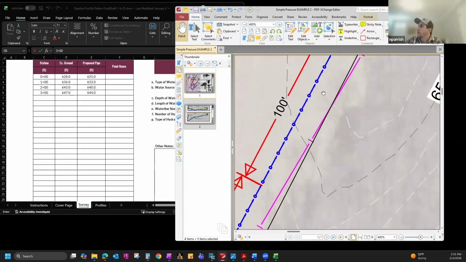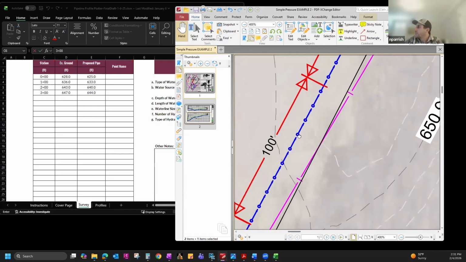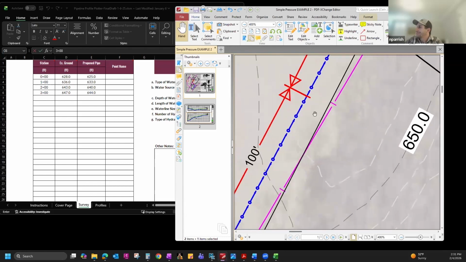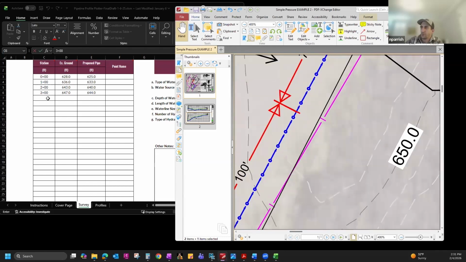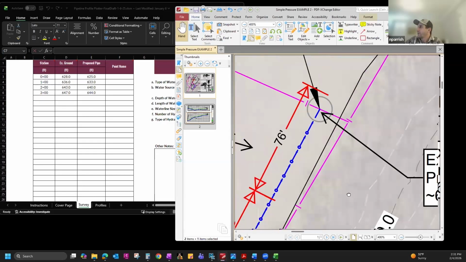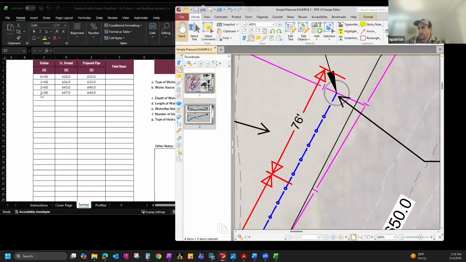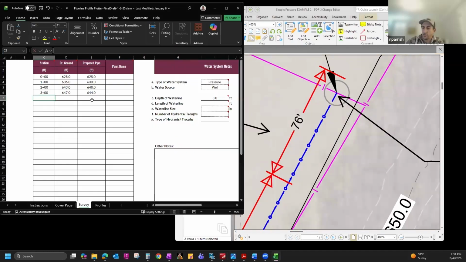And then going up another 100 feet, 652. Say 652.5, because we're not very close to 650 for our next contour line. So at 400, 652.5.